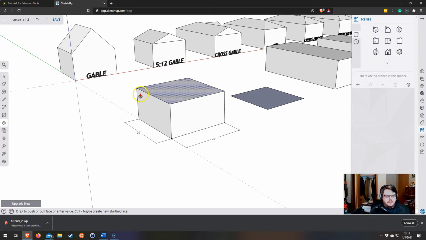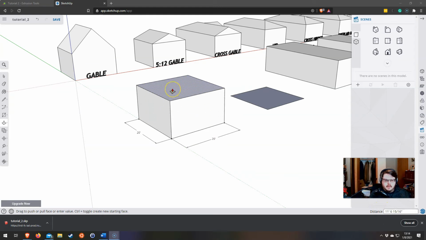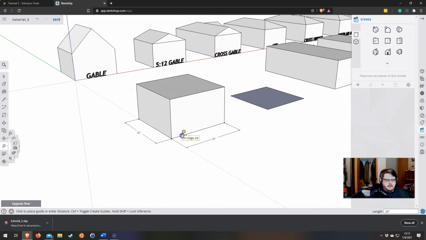Now, one of the cool things that you can do is, when you're extruding this up, let's say we want this to be extruded to 12 feet, I click on it, I start pulling it up, I don't click again, I take my hands off the mouse, and then I type in 1, 2, feet. Enter. Now it's exactly 12 feet. If we grab the tape measure tool and measure from here to here, it's 12 feet.